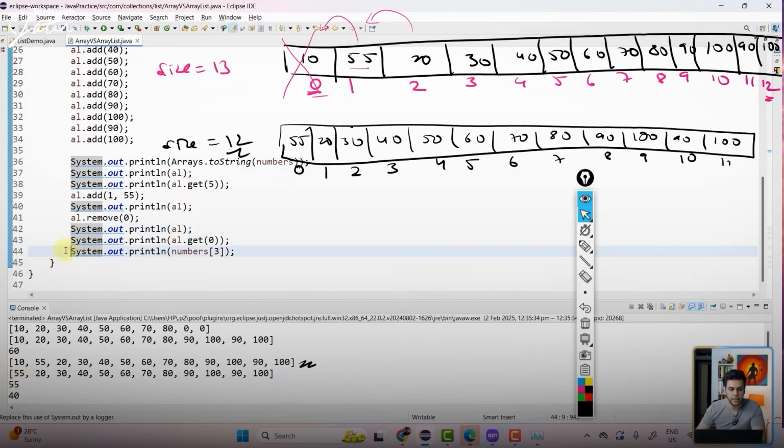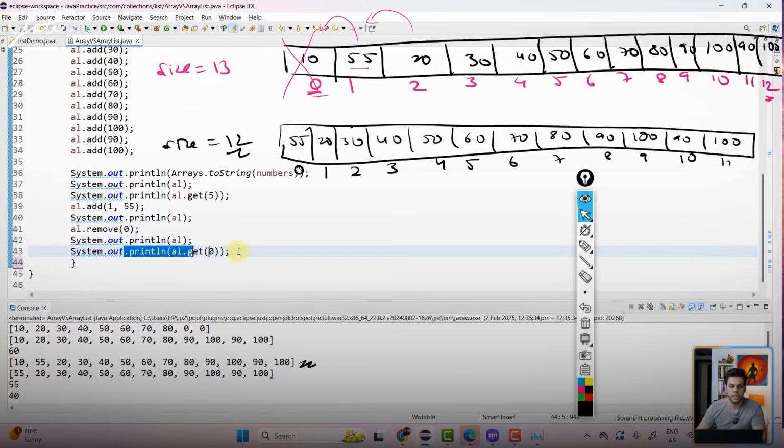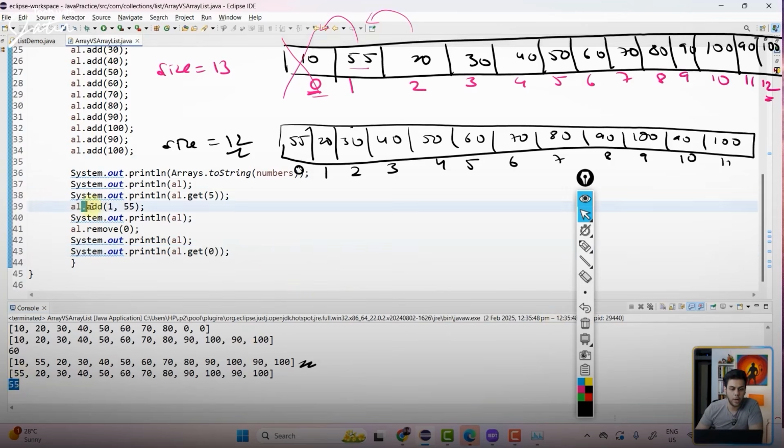Yeah, this is 55. Now let's comment this one now. The last line should be al dot get of 0. So if I'm going to click on the play button, 55 is getting printed. Are you getting the point? Okay. We also saw how to add an element in between.